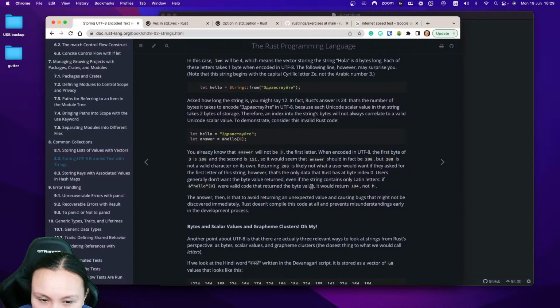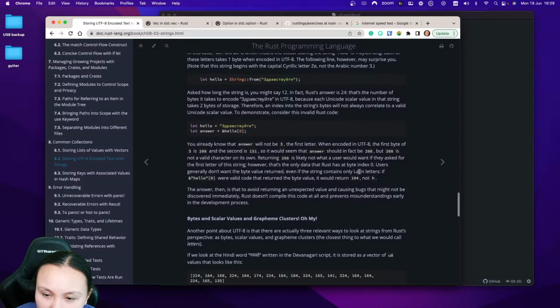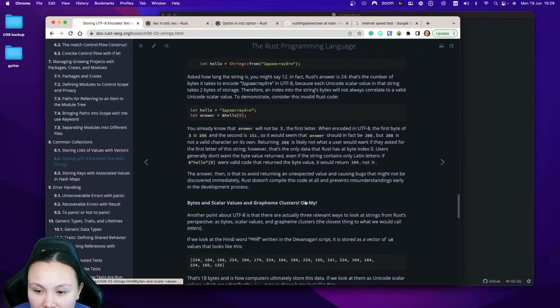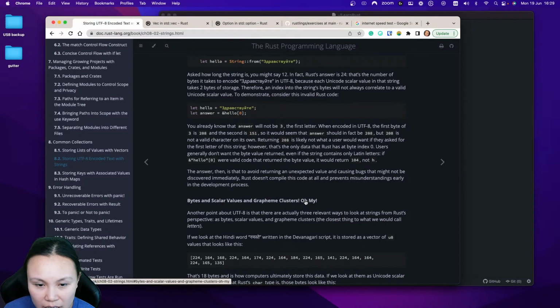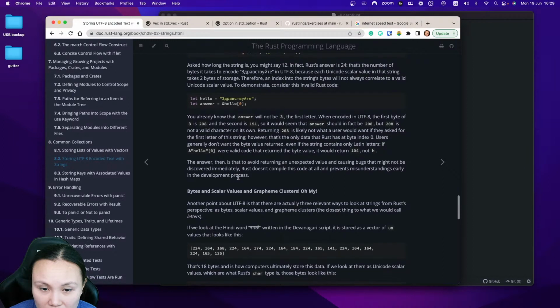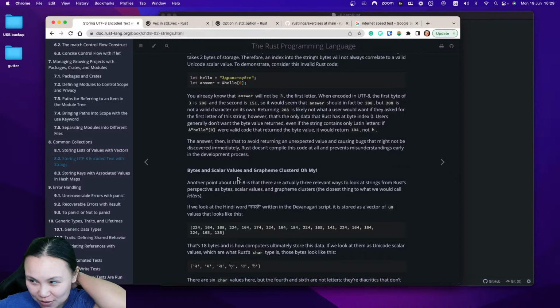If it contains only Latin characters, then yeah, it will return 104, not H. So to avoid something unexpected and crazy or causing a bug, Rust just doesn't let you do this. It's a very common theme here: if something may cause a problem, then it's not allowed. You can't do this.